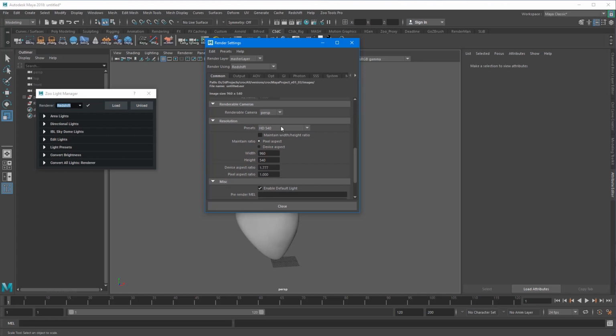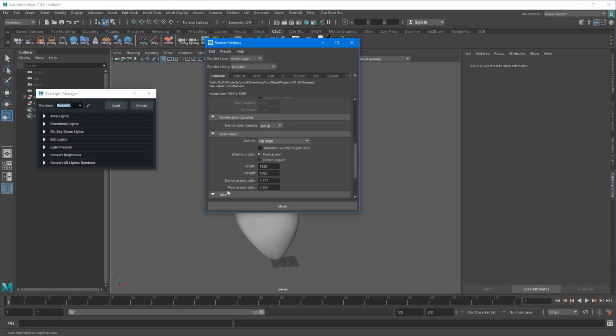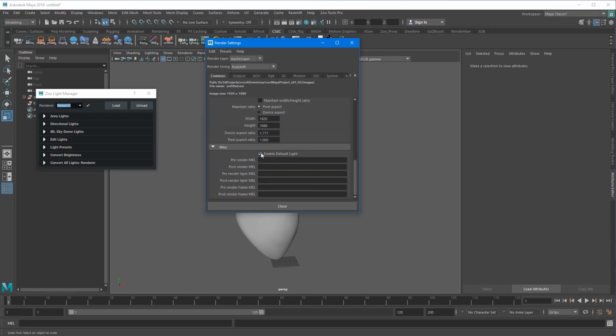Coming down a little bit more, this is our render resolution here, and this is more important than in other renderers. We can switch this over to 1080p, that's full HD, and I'll explain a little bit about this and how it works in the render view in a second. That will sort of set it to YouTube HD resolution or Vimeo. And usually in this little Misc area here, I'll switch the enable default light to be off. I'll show you what that is now.